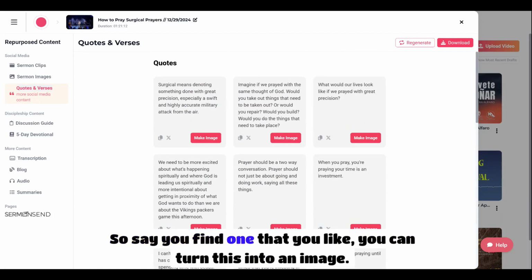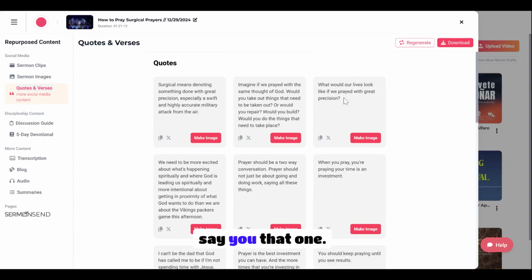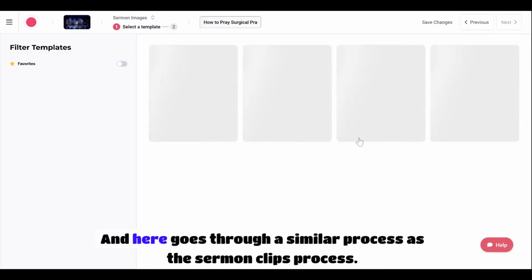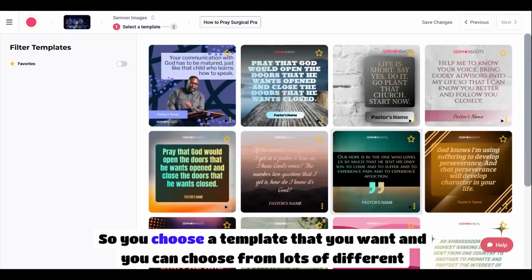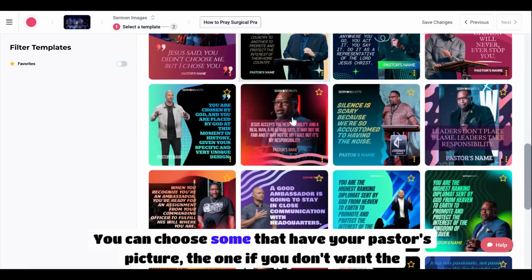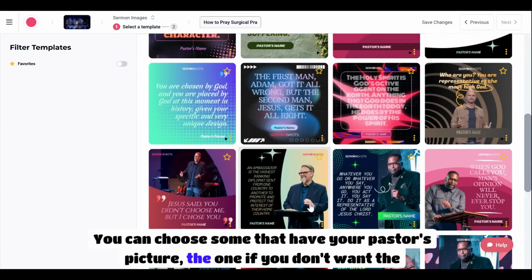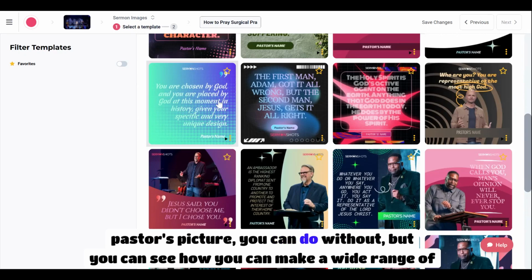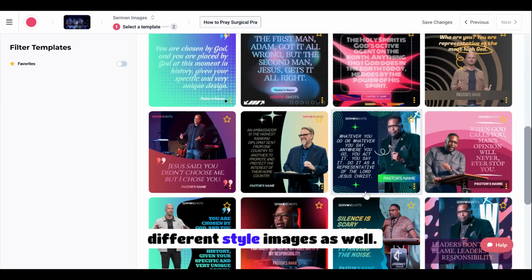So say you find one that you like, you can turn this into an image. Say like that one. You just say, make it into an image. And it goes through a similar process as the sermon clips process. So you choose a template that you want, and you can choose from lots of different designs. You can choose some that have your pastor's picture. If you don't want the pastor's picture, you can do without, but you can see how you can make a wide range of different style images as well.